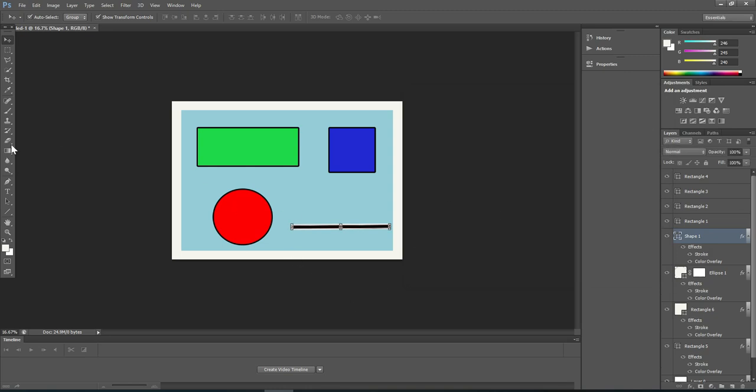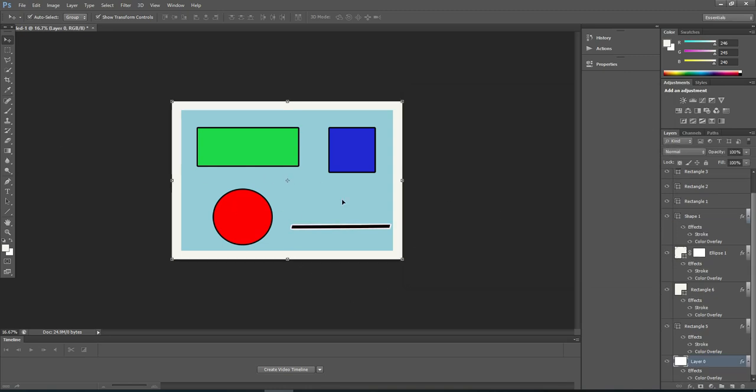Okay, now a stroke has been added to all the shapes. Now you can see that the shape has transformed. It is not like it was. So let's move on further to add a shadow. So we are adding shadow to the shapes. Then let's see what happens.